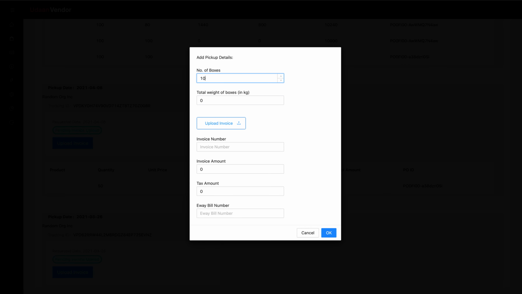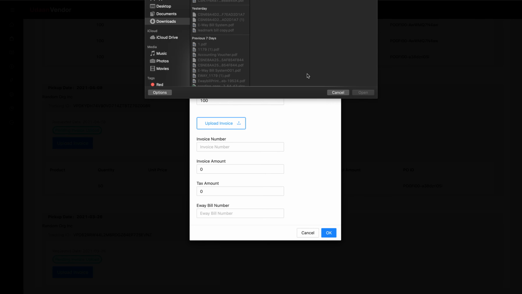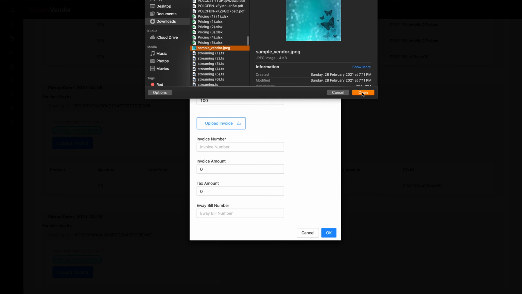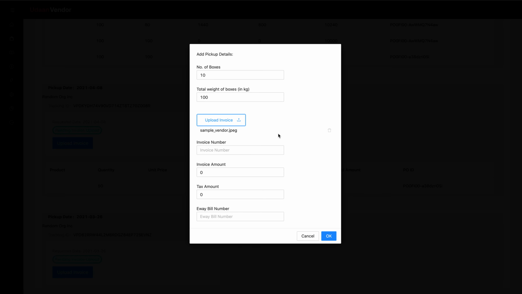So I need to mention the number of boxes. Let's say I have a total weight of 100 kgs and each box is 10 kg. Let's say I'm simply going to upload some kind of sample invoice. It can be an image file, it can be a PDF file. Let's say I have a sample invoice number 12345. I have an invoice amount of 1 lakh, tax amount let's say 10,000.